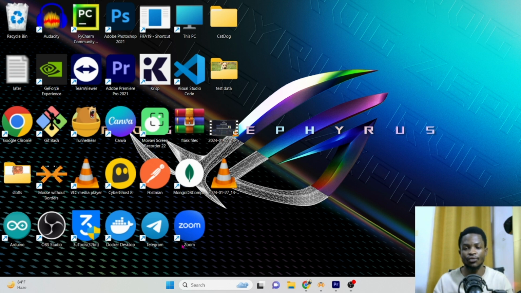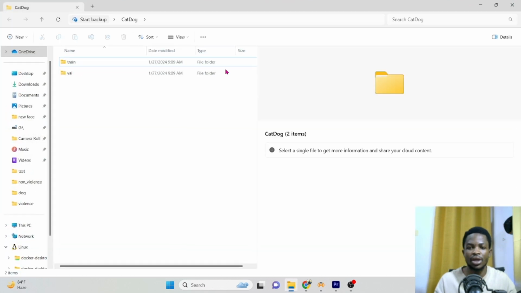All you need to do is to follow this tutorial step by step and make sure each and every step is implemented as well. So on my desktop, I have a folder called cats and dog. And this cat and dog is the root folder. So this is our main folder in this case. Inside it, we have train and validation.